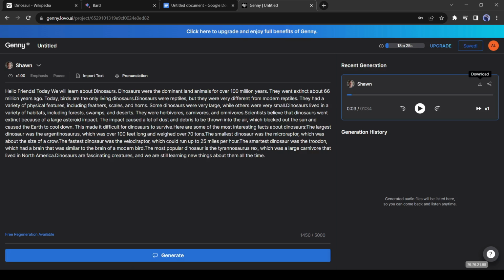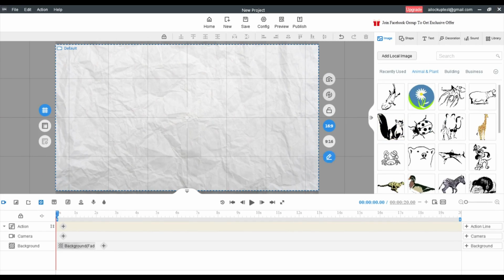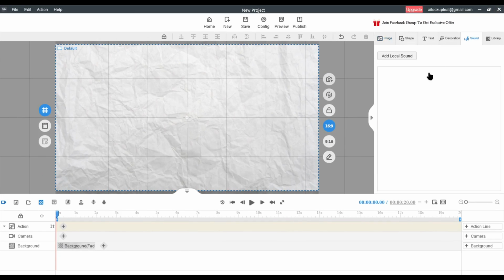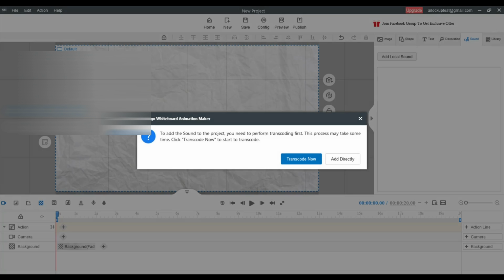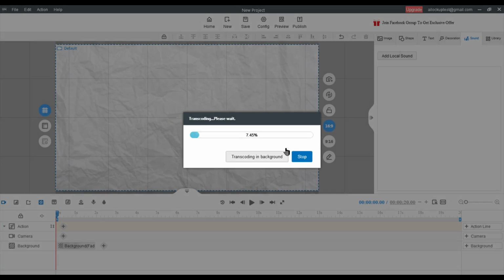Alright, our voiceover is ready, let's upload it on the Mango WM. After coming to the Mango dashboard, select the Sound tab and then click on Add Local Sound. Now upload the voiceover generated by Jenny. After uploading the voiceover, click on the Transcode now.